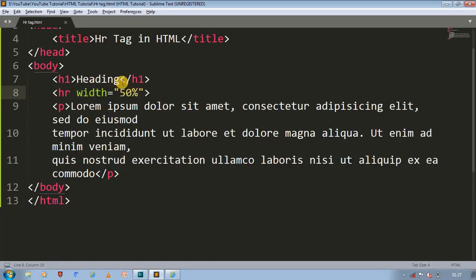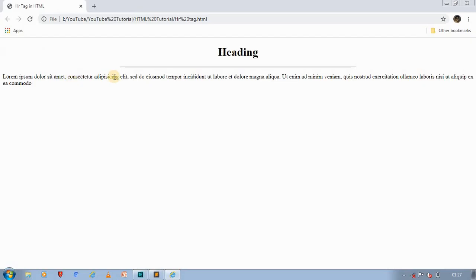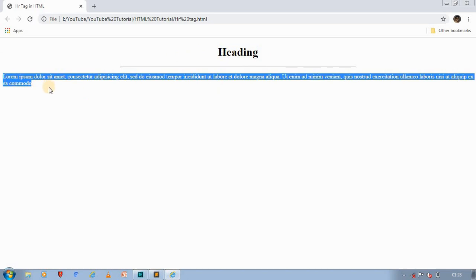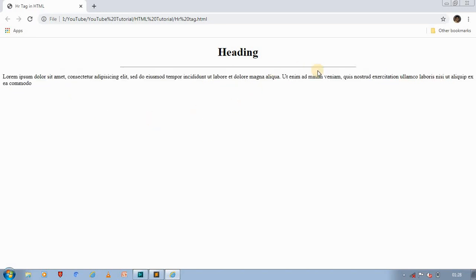And if I align this heading at the center, then you can see it is some type of a topic, which is the heading, and on that topic there are lots of paragraphs. So this is how the HR tag is useful, to separate two things.